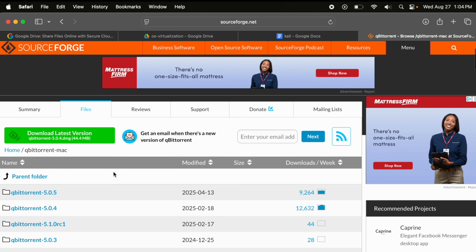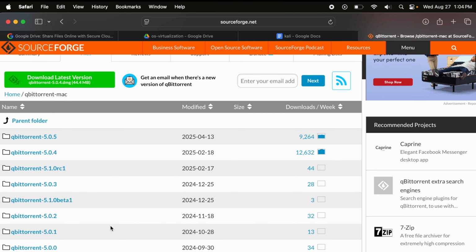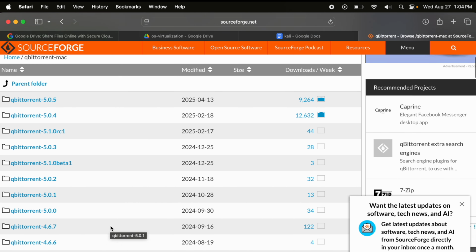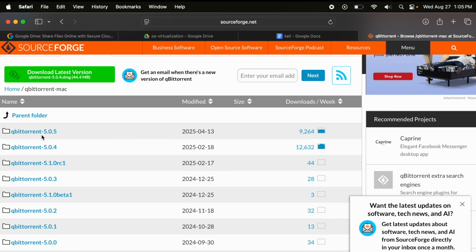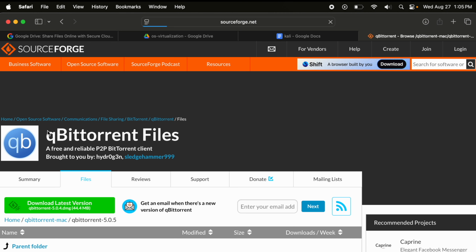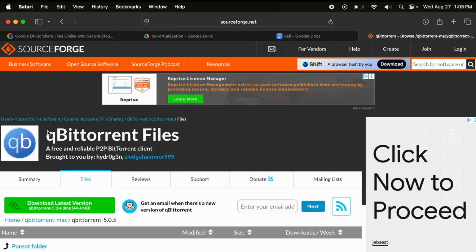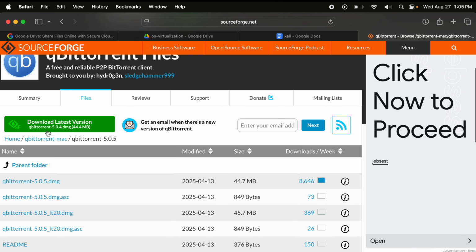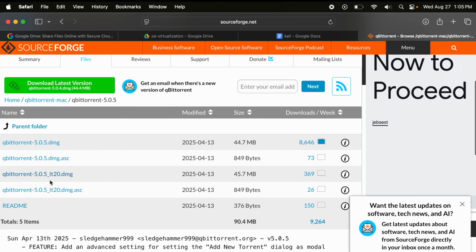And here if you scroll down, you'll see there are different versions of qBittorrent software. I'm going to download the latest version, which is 5.0.5 or 5.0.4. Anything is fine. And this is the stats of this software, how many times it is downloaded. I'm going to download the latest one, which is 5.0.5. I'm going to click here and very shortly it will bring the download page, and here you will get the details of those versions, and there are a couple of versions.